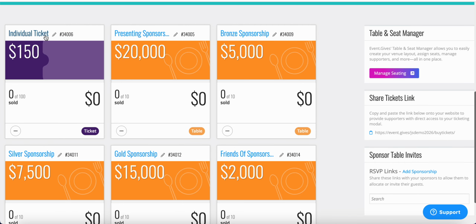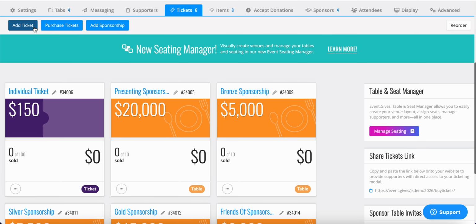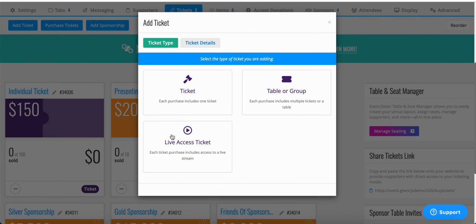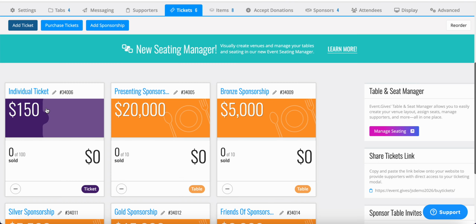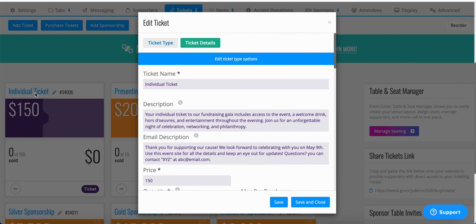Now, in creating an individual ticket, you would first click on Add Ticket and then select your ticket type. So again, for your event, a ticket would be a single one, a table or group would generate that orange one, and then we also have this live access ticket for your virtual events. So in this case, I've created an individual ticket here, and it will walk you through the steps in order to create that ticket on your event site.